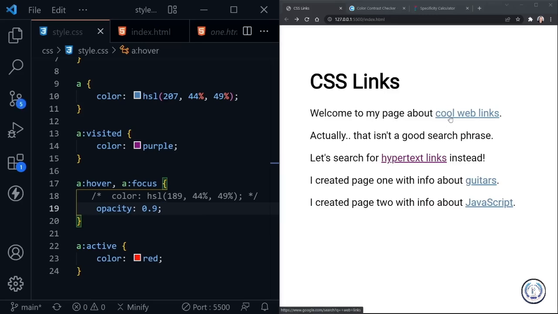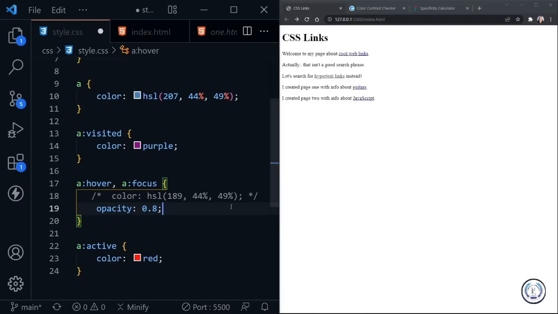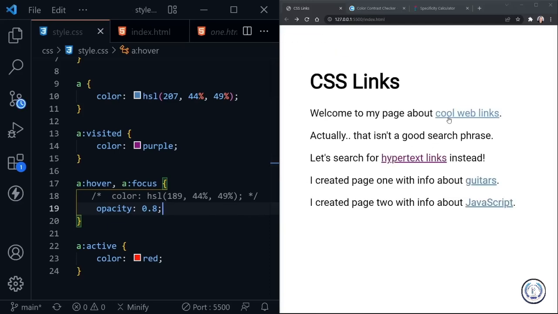And you can see the color changes. It's keeping the same color, but it just gets a little bit lighter. And maybe the 0.8 would even be more noticeable. Let's try that. And that also works. But when you learn about this, note that opacity will change everything.